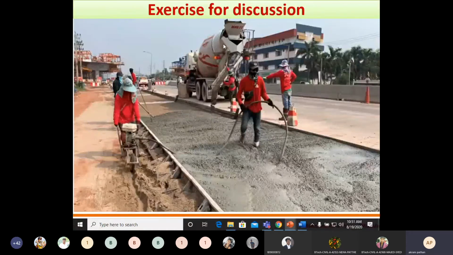This is a TM machine, a ready-mix concrete machine, and from this ready-made concrete machine, we have this channel. With the help of this channel, the concrete is poured inside this working area, and this person holds in his hand a vibrator. This is known as a needle vibrator, you can say, and it is machine operated, not manual. This is not a manual vibrator.